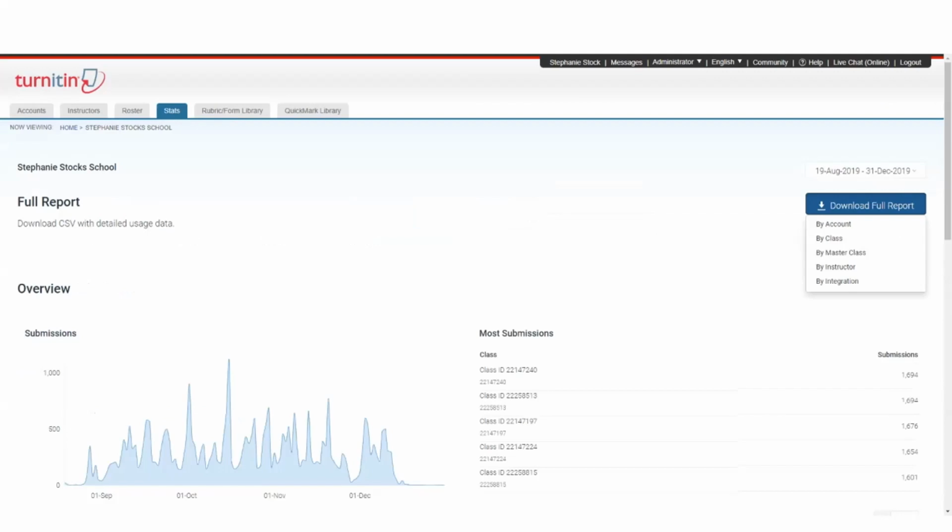You will probably want more detailed information than what is presented to you in these graphs. To see the details, click on Download Full Report. You can download by account if you have sub-accounts listed under the parent account. You can also download by class, by master class if you are using Turnitin to create classes via the website, by instructor, or by integration if you have 2 or more instances of a learning management system that is using Turnitin. The report itself downloads as an Excel spreadsheet.